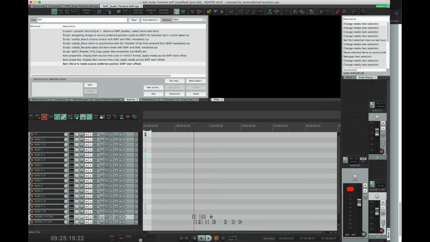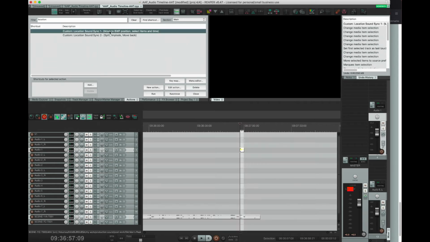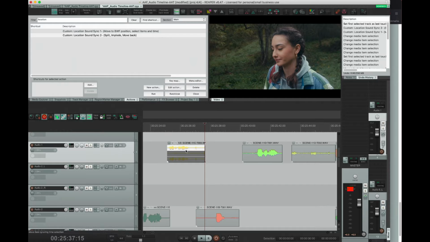So the next thing you're going to want to do, so you choose your file, you run the first action, and it lines it up. And the second action is going to grab that multi-channel wave from the bottom and pull it back to where you started, turning each channel into a take.